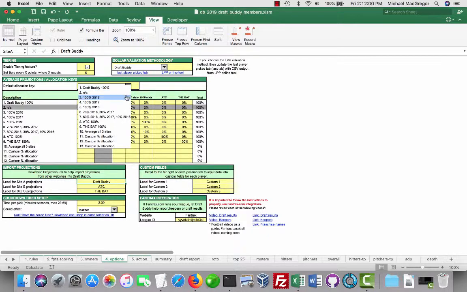I could change that to any of the available projections in this. Right now I have ATC and the BAT projections in here. I could download Steamer, I could download Zeal, I could download Zips, I could use a combination of those things. We won't get into that today, but I'm going to stick with the Draft Buddy projections. The tiers will probably change. They usually do when you go from dollar values to points. And since this is not an auction, the cheat sheet should have point values on them.